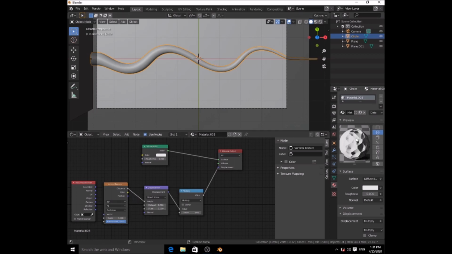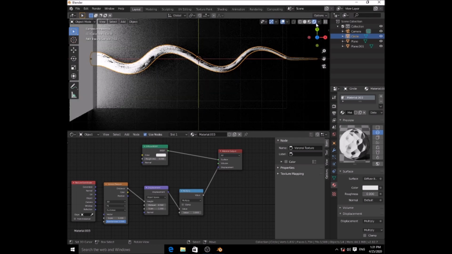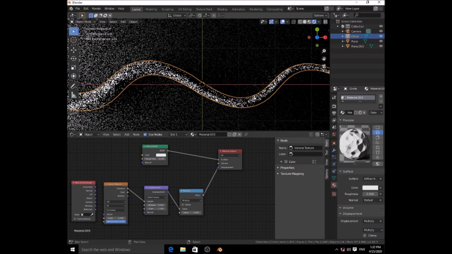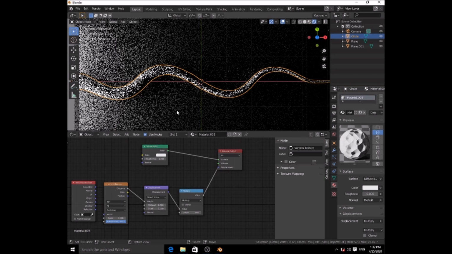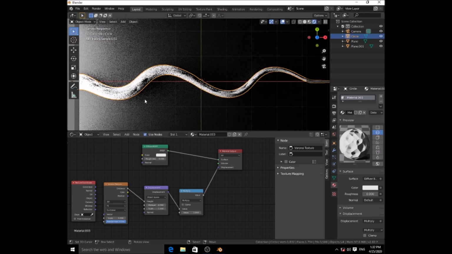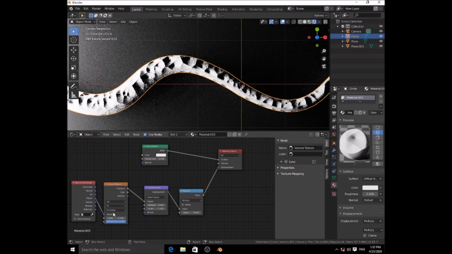Okay, if we don't connect a texture coordinate, all of the texture is just stretched upon the object. So we have to connect the texture coordinate in this one. So look at the difference here. Cool.